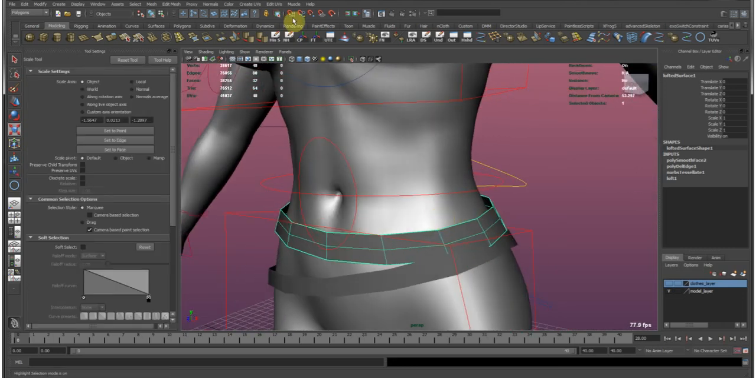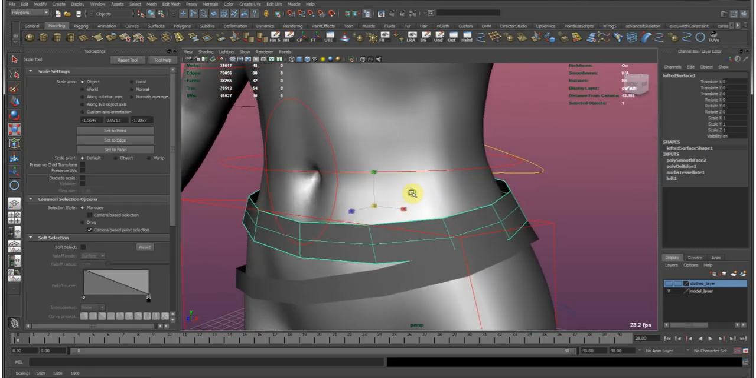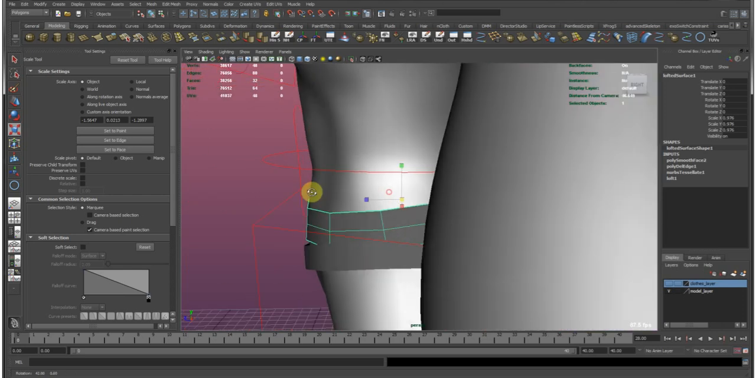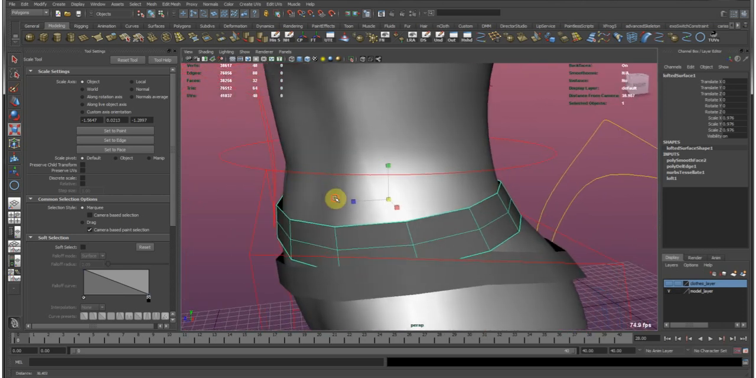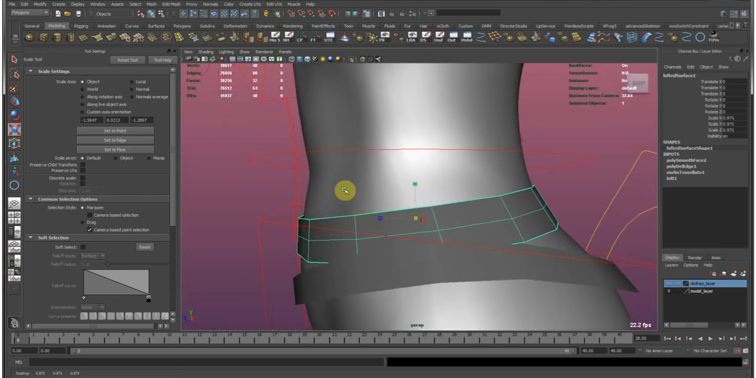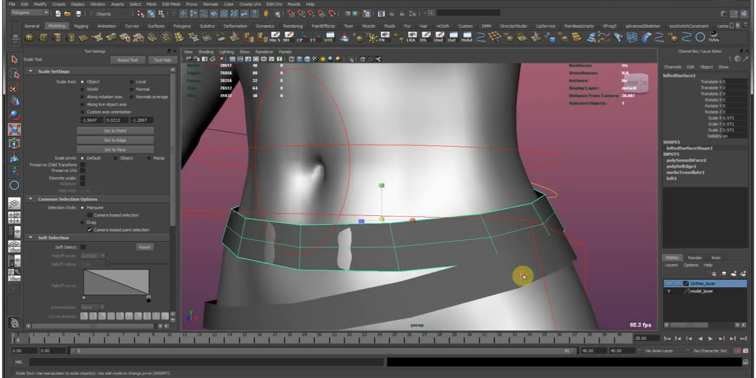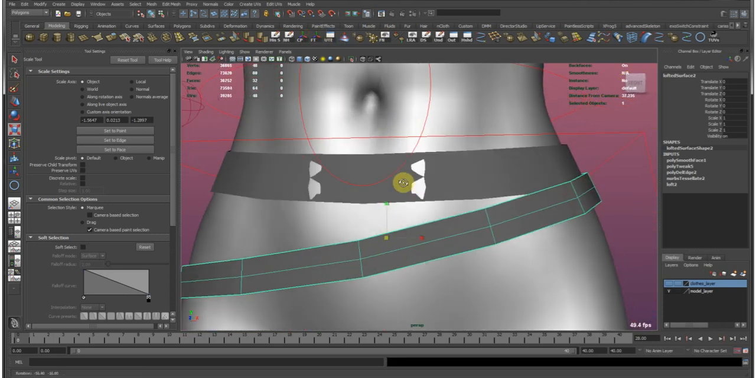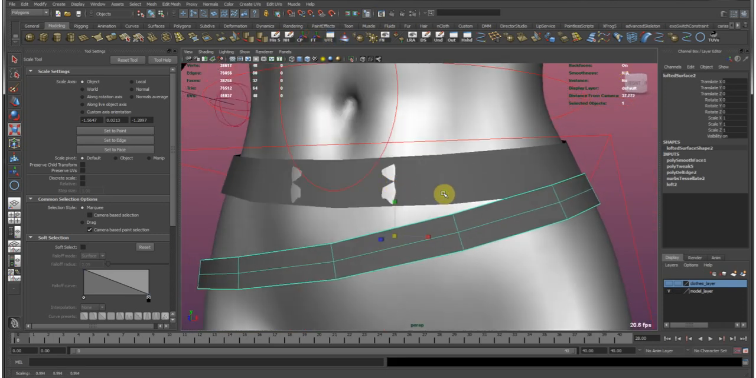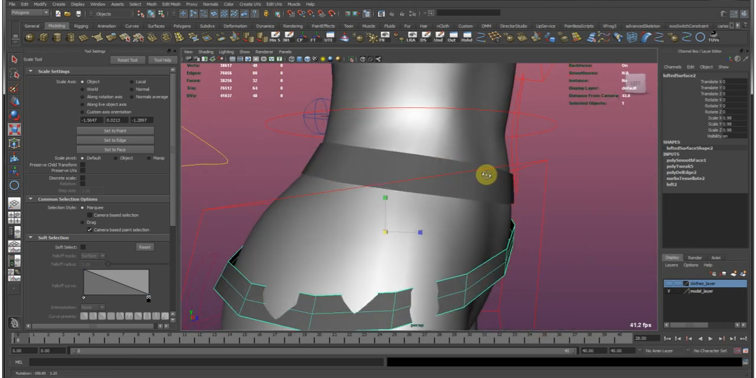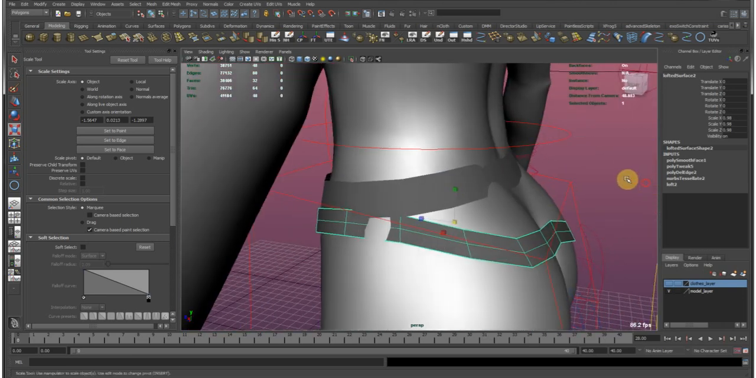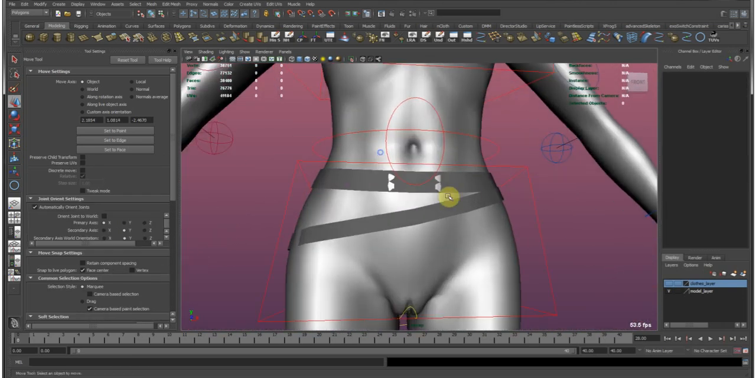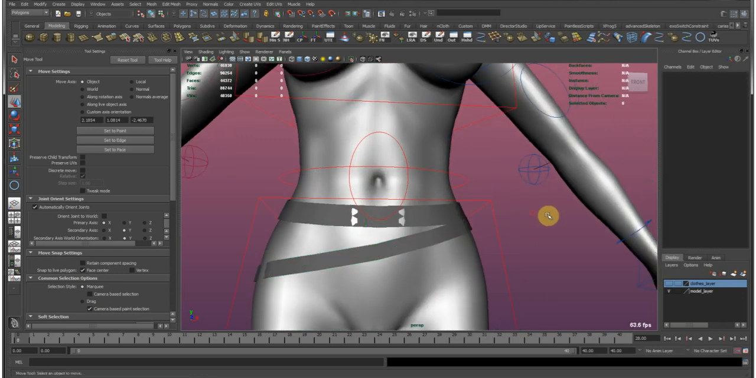I'm going to center the pivot on this and scale it down even further to have it just like this. And this one too. Center the pivot first. Scale down like this. Okay.